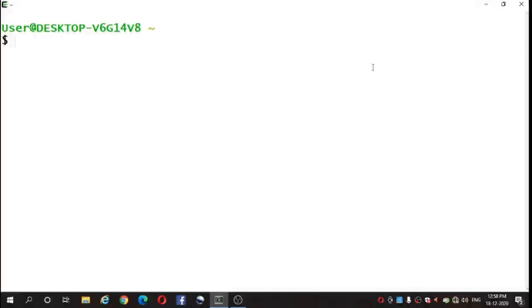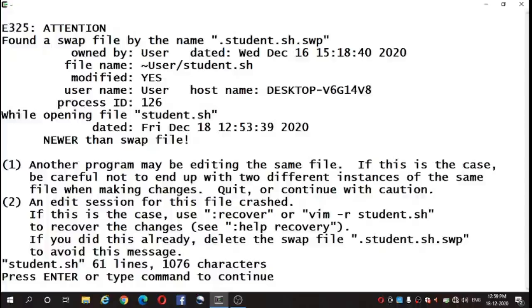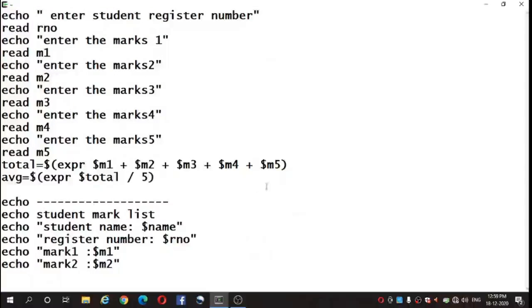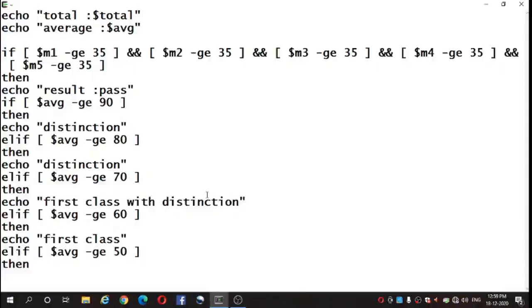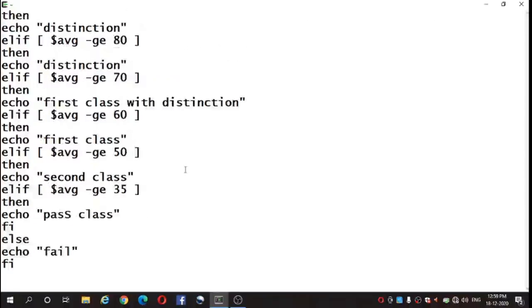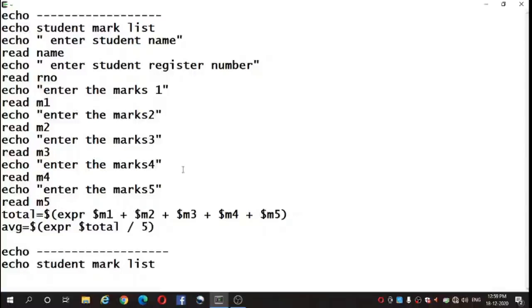On the terminal we will execute this program, that is the students' 5 subject marks, to calculate and display total marks with the percentage and class obtained by the student. So we'll see that with execution. This is your student program. We have seen it in the form of a PDF. So this is the program which we have typed in the VI editor.